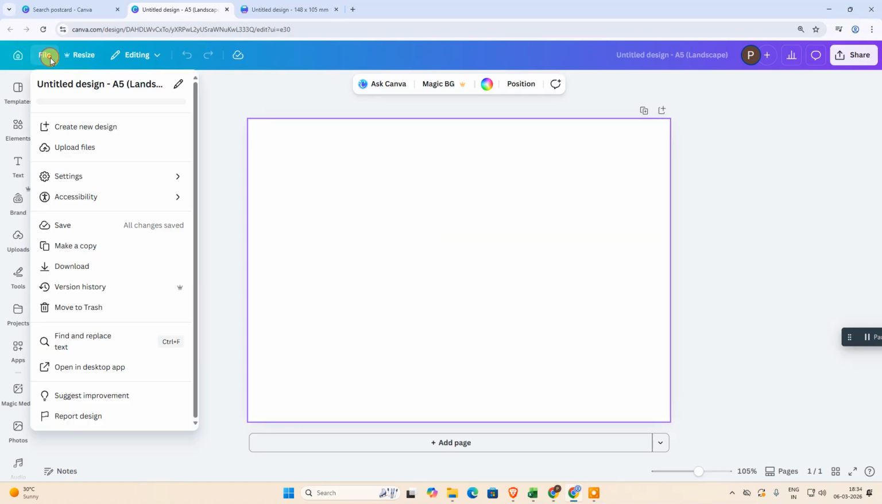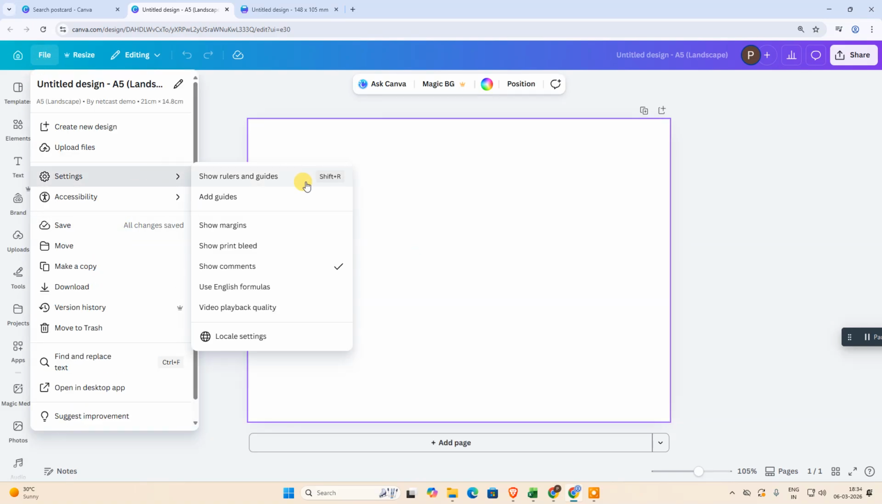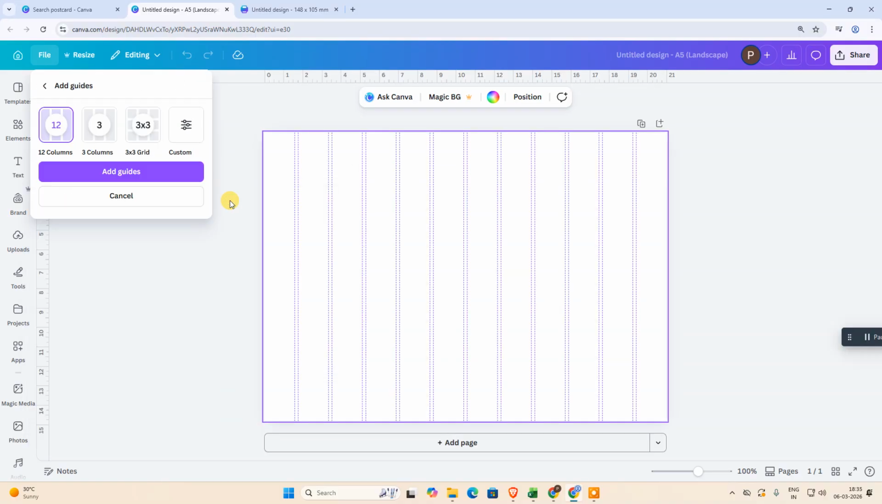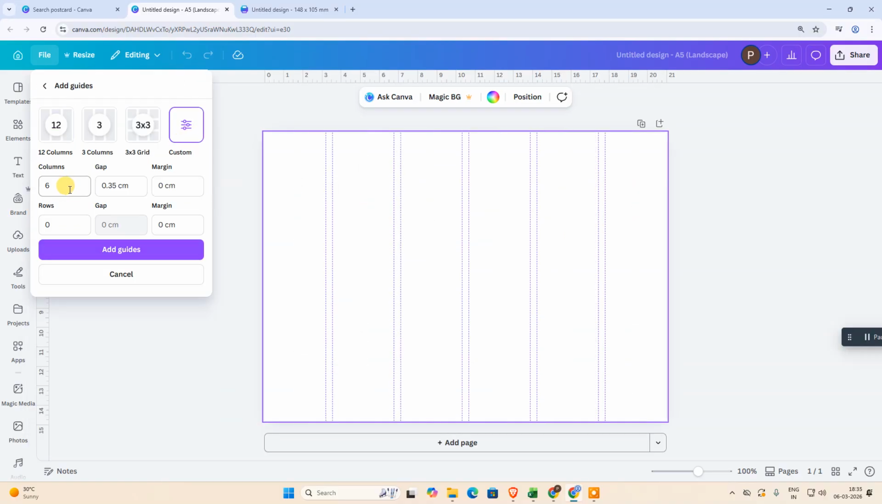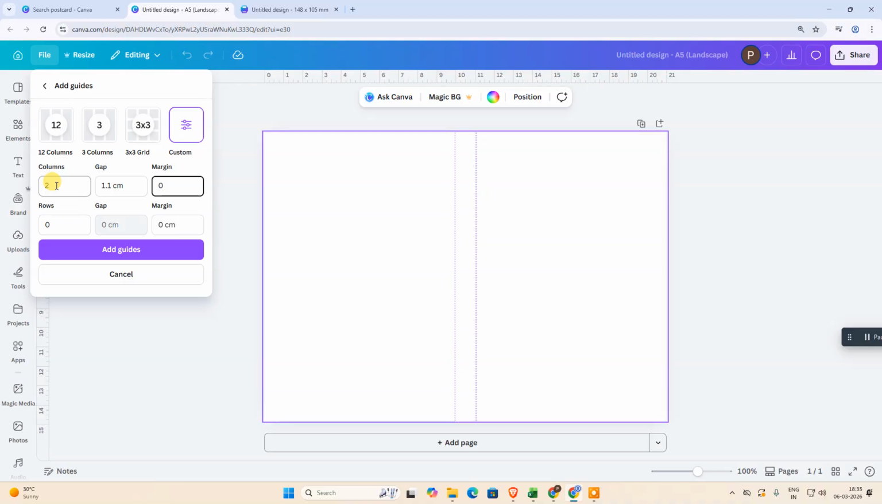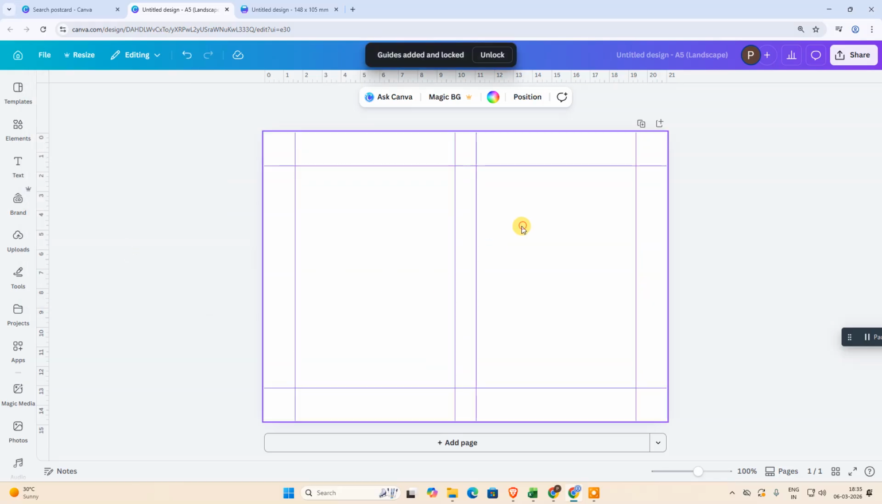Now come to File, go to Settings, and go to Add grids, go to Custom. Here you need to select 2, here 1.1, here you need to insert 1.6, here keep 1, and here 1.7. Now add the grid.